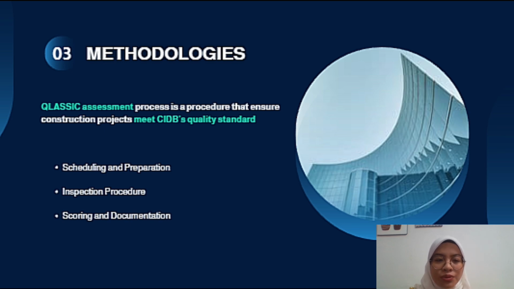For number two, which is inspection procedure, it is to systematically evaluate workmanship quality based on predefined criteria. It has a few stages of inspection, which are briefing, sampling, assessment, and non-conformance. The last one is scoring and documentation. It is to record results and calculate QLASIC scores.